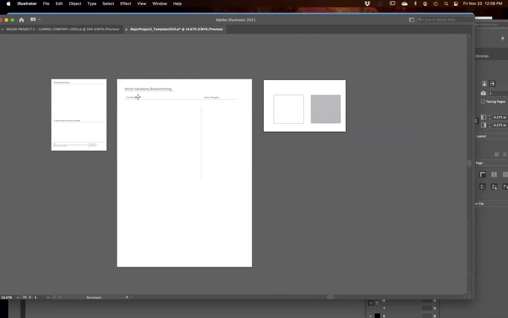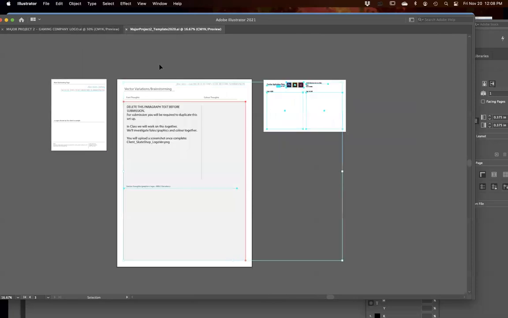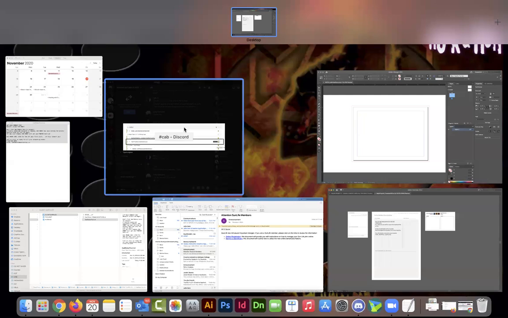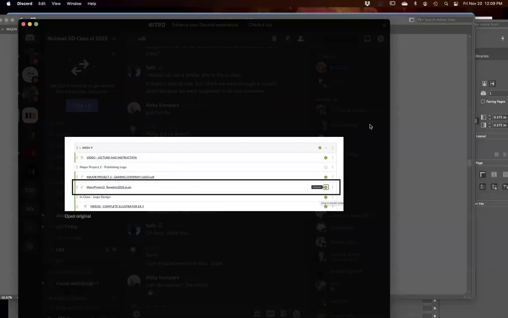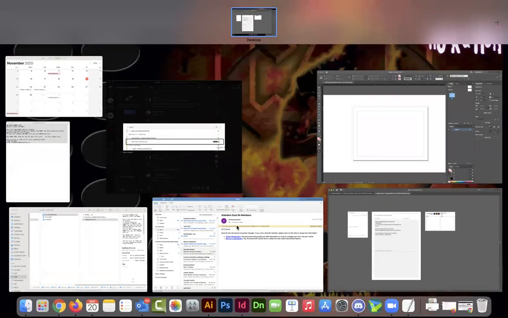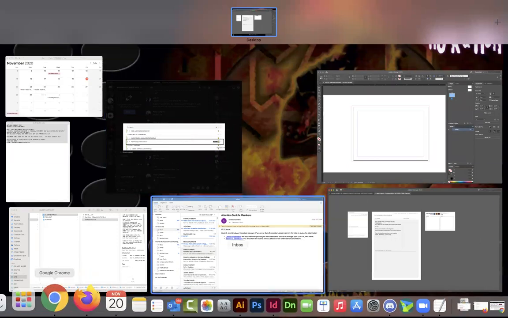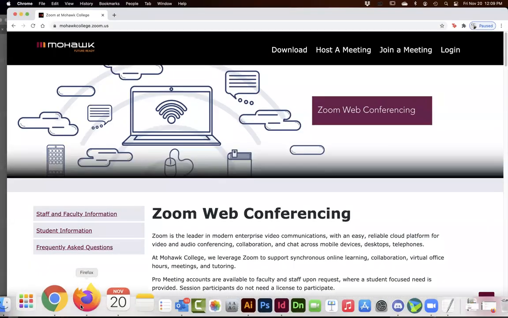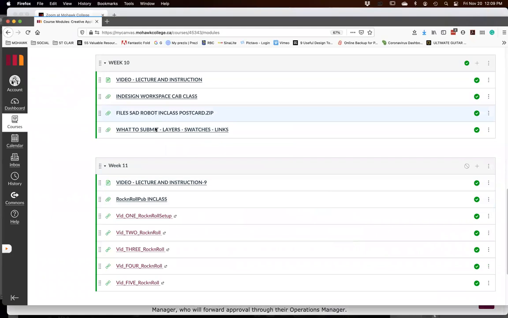Sound good? Beautiful. Now, this though is the template I need you to use for your video game logo, which as mentioned is right here. So I just quickly emulated what it looked like for the in class. That's totally fine. And what to submit for the in class is actually there, I believe, as an image to say what I need from you in class. And let's just make sure that that is the case because I don't want to steer anyone wrong. What to submit, layers, links, and swatches is here, right?